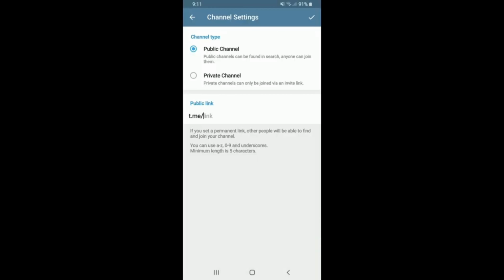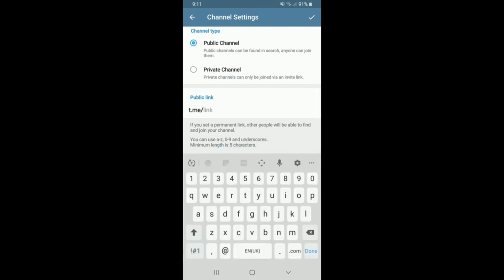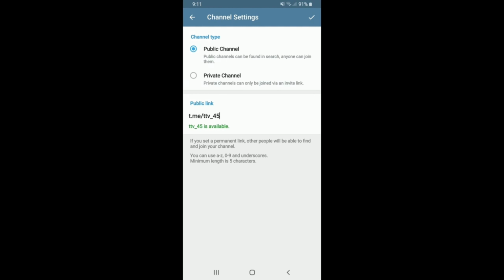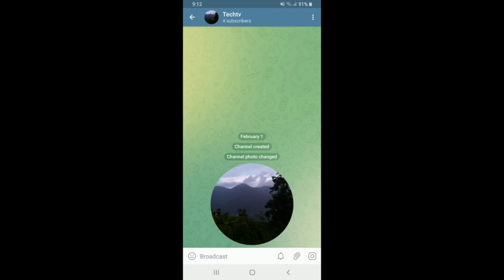For Public Channel, go ahead and set a permanent link right where it says Public Link so that other people will be able to find and join your channel. You can use A to Z characters or numbers and underscores for your public link. Once you do that, tap on the tick mark at the upper right hand corner. Add subscribers for your channel from your contact list by tapping on them and tap on the arrow button at the bottom right. And there you have created a brand new Telegram channel.